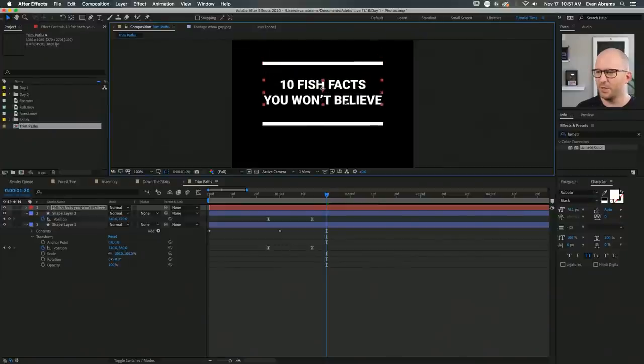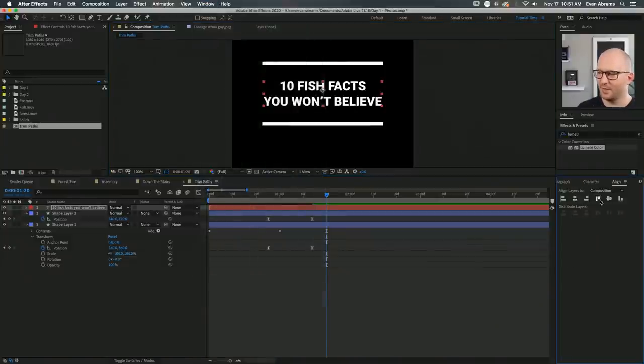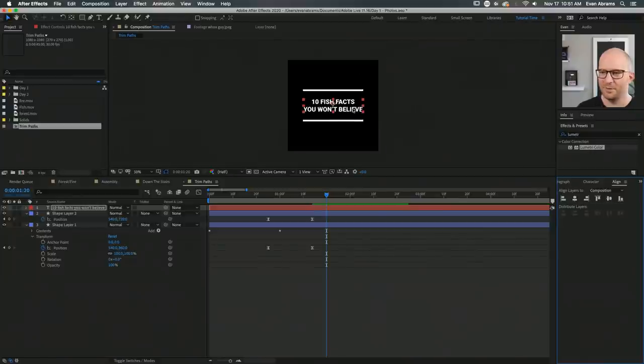But we'll just plomp that here in the middle. And in fact, if you want to align things, we're going to go to Window. We're going to grab the Align panel so we can quickly align it in the middle center of things.